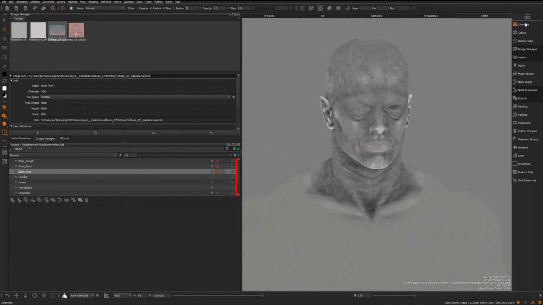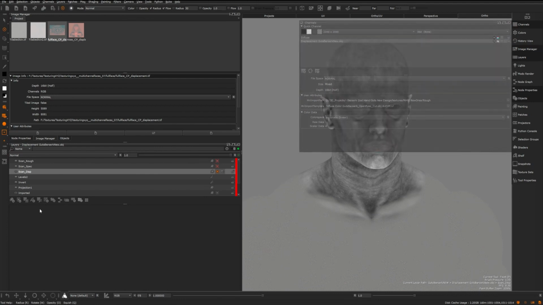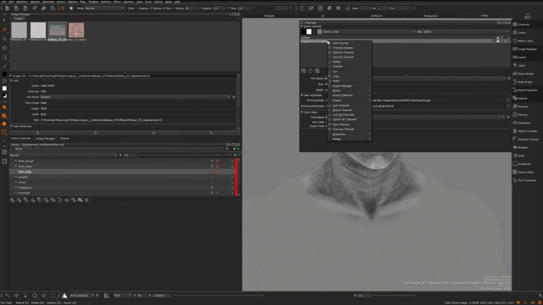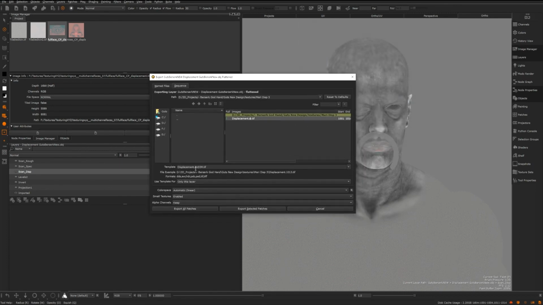We go up here, upper right, channels. In your channel, they include all these layers you were working on. Go right click, export flatten, export current channel flattened. Just select it. You have the name displacement.